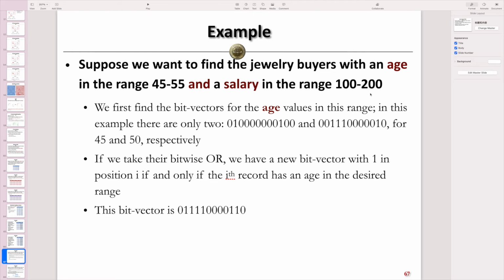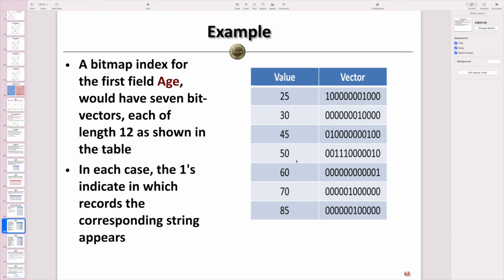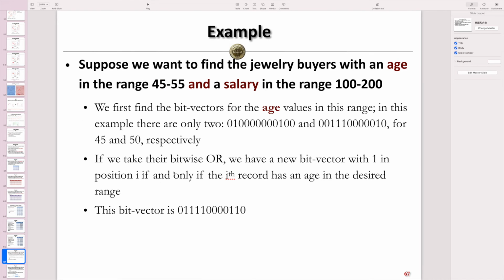How can we find these kinds of customers? So according to the age table, for 45 to 55, we have different values in the range, 45 as well as 50, right? We can have two different bit vectors. These two bit vectors, we can retrieve them, right? This will indicate the customers who are in the range of 45 to 55, because we want to find the customers who are in this range. In other words, we can OR all of them together.